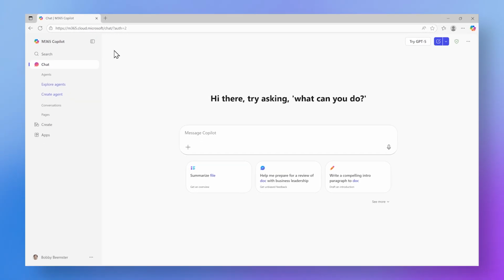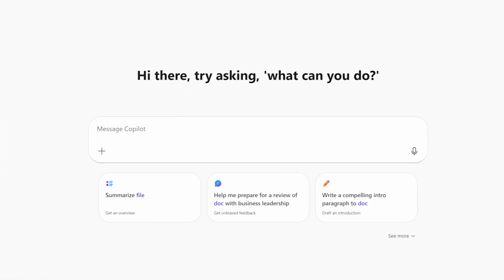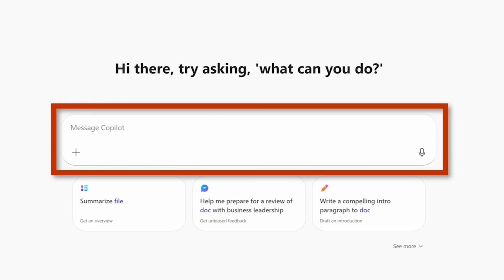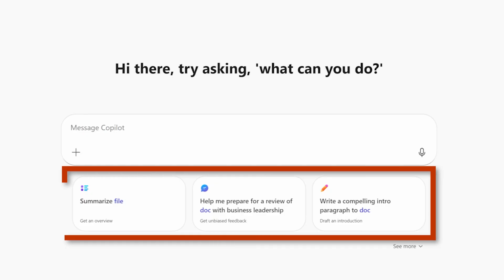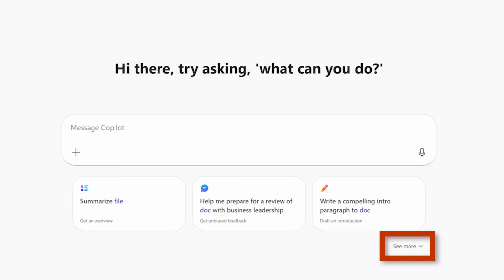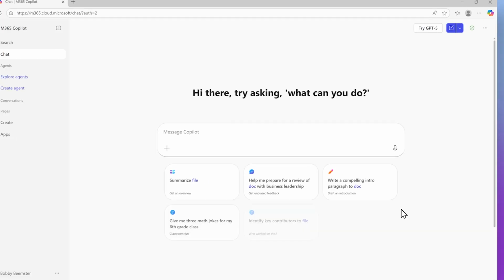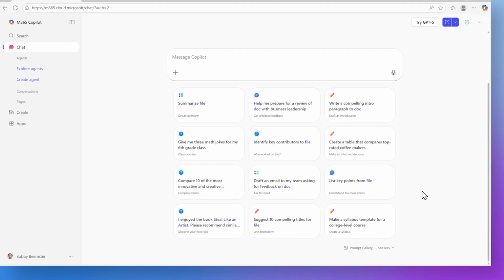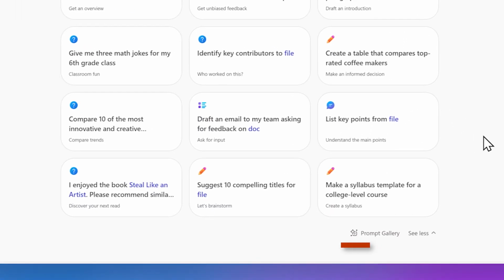The first page you land on when you open the app is the chat page. In this chat, you can use Copilot to quickly and easily get answers to your questions. Type your question or message, also called a prompt, into this field. You can also choose from several suggested prompts to help you get started. Click See More to view additional prompts, and scroll down to the prompt gallery for an overview of all useful prompts you can use in the chat with Copilot.